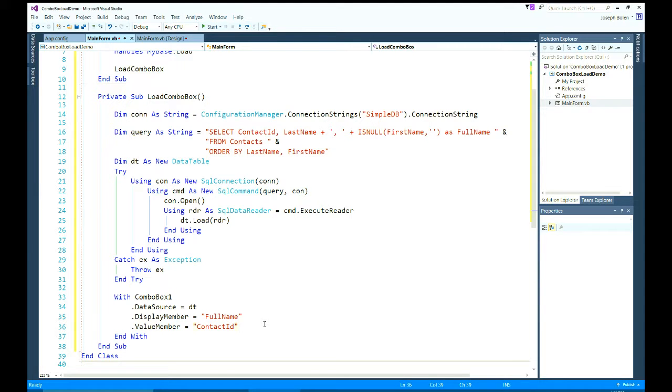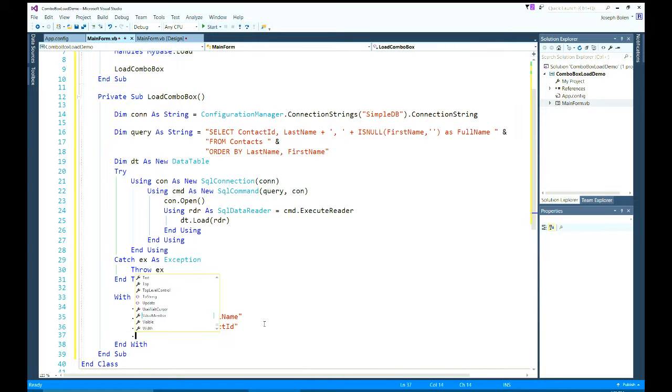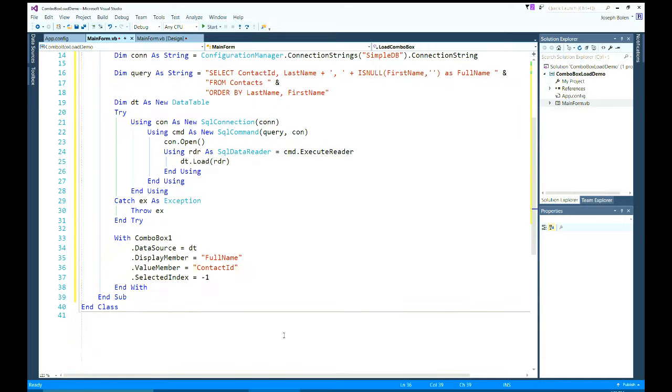Okay. Now the last thing I'm going to do is set the ComboBox's index to -1. So I'm going to do select index, and we're going to set it to -1. That way it won't show with any names in it when we first appear.